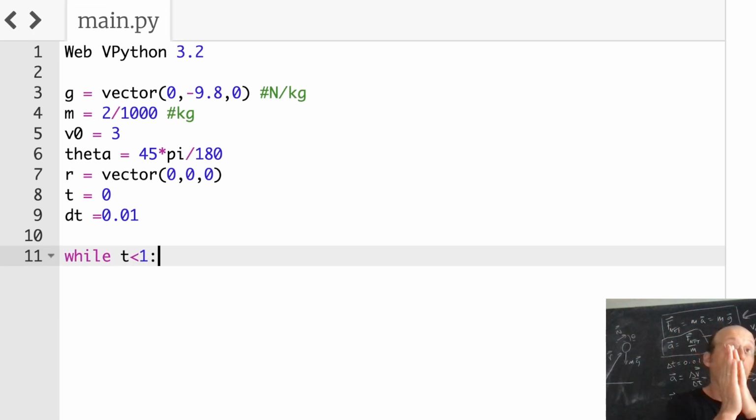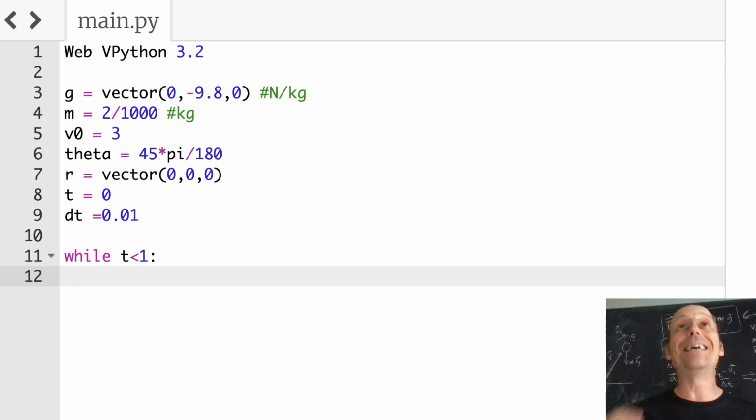So this says while the variable t is less than the number 1, then do everything that's tab indented after the colon. So you'll notice here that it already indented when I press return. So that's going to be all the stuff in the loop. When I dedent, it's no longer in the loop.